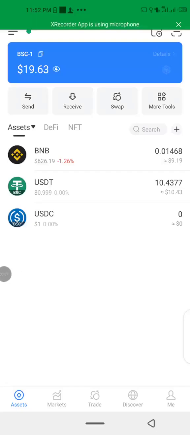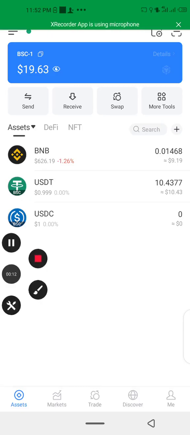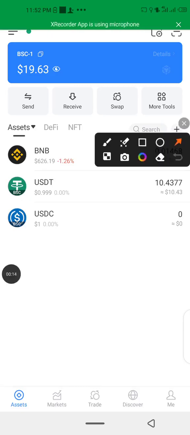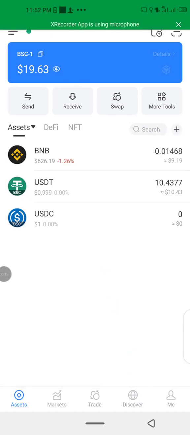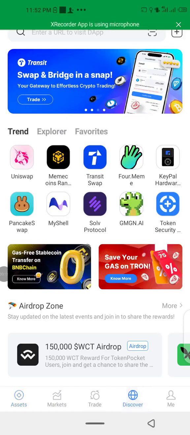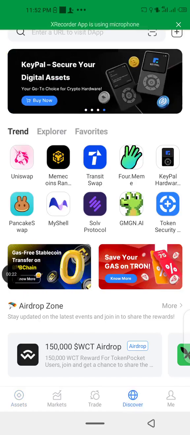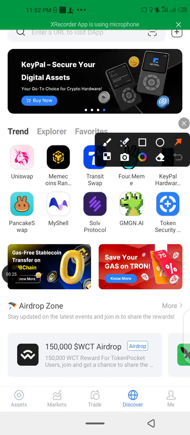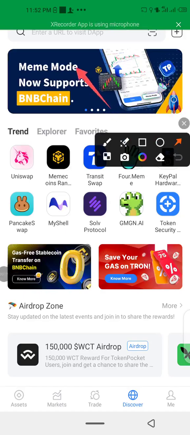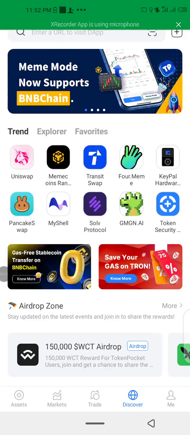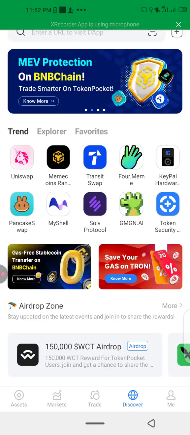Now whenever you open your Token Pocket and want to locate your platform, this is what you simply do. This will be the interface in front of you. Just go to that same discovery, click on it, then click on that search bar sign that is up. Let me show you so that you don't start looking for where the platform is. It's already connected to your wallet. So you click on it.